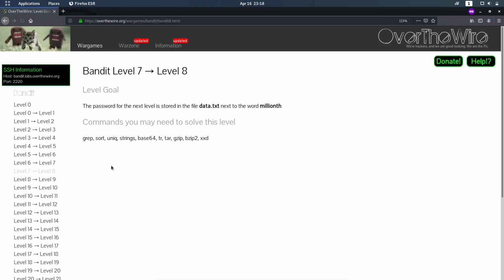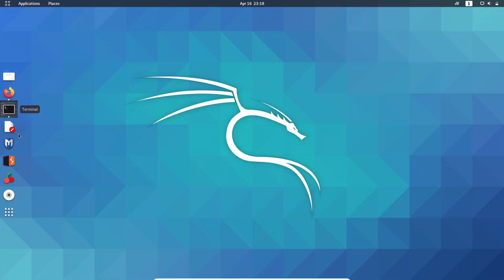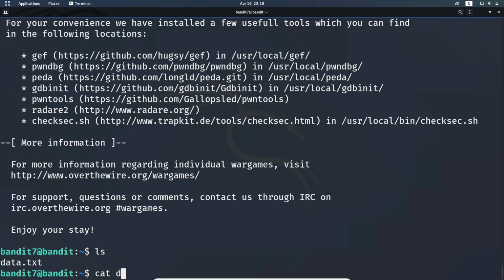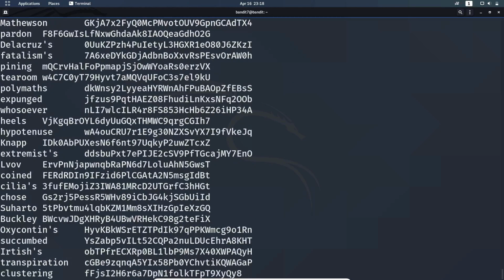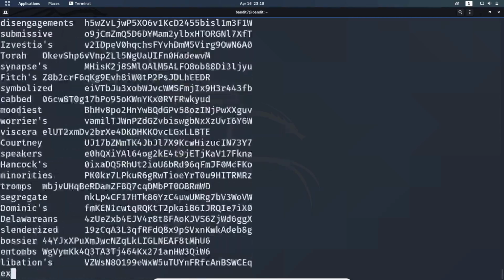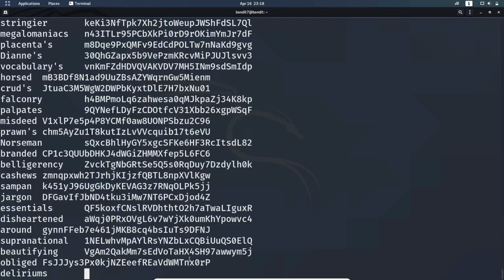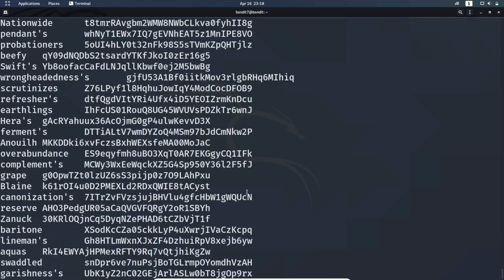The password is stored in data.txt next to the word millionth. So let's see what it's saying. ls. So the password should lie here. Just a second. Enter. Okay. There are a bunch of passwords. Let me stop this. There are a bunch of passwords.